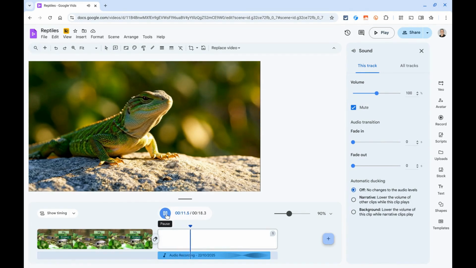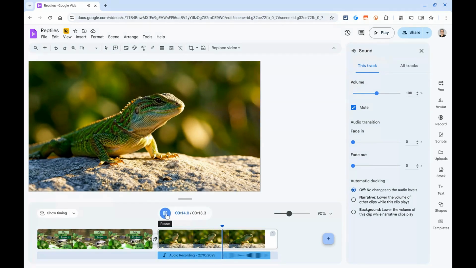Have you ever seen an animal sunbathing on a rock, flicking its tongue out to smell or cover?